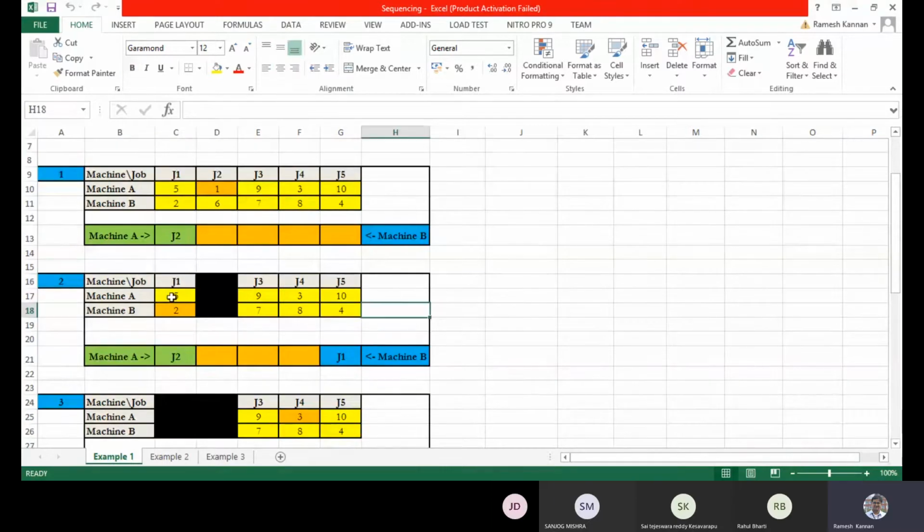Next, among the remaining, we'll find out which has the minimum time. In this case, it happens to be job 1, 2 hours, and it's for machine B. So which means that we will be taking this particular job and assigning it to machine B. Since the order is A to B, we'll have machine A on the left and machine B on the right. And if it is BA, then machine B will be here and machine A will be here.